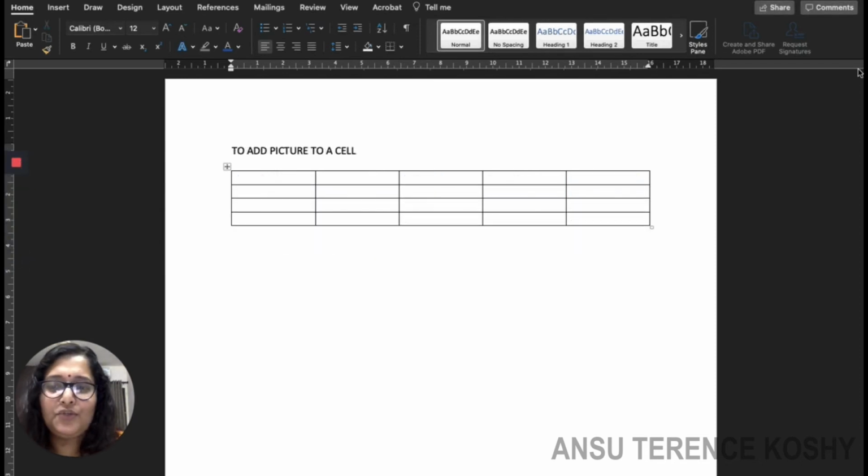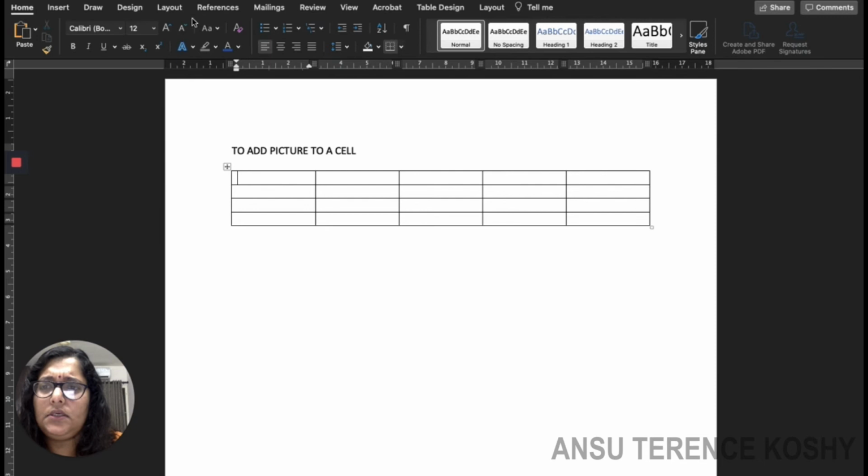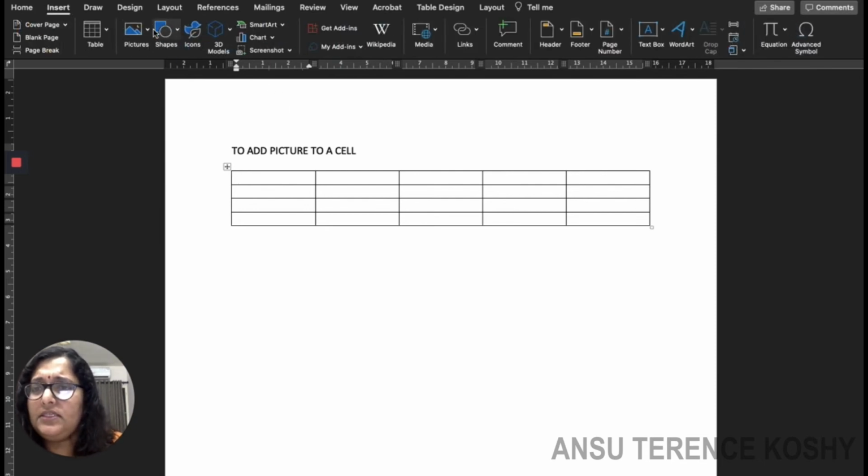Now I would like to show you how to add a picture to a cell. That is very simple. The first thing that you have to do is you have to click the cell that you require. I'm going to click on this like this. Okay, now you have to look for the insert tab. Insert, can you see the pictures option here? Okay, so you can click on the side arrow here. I'm going to click on the side arrow.